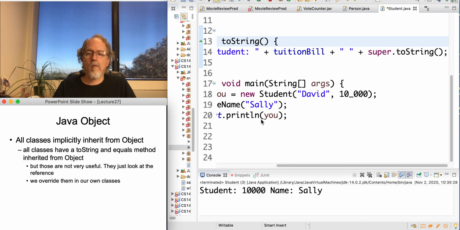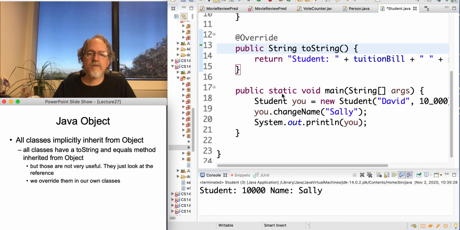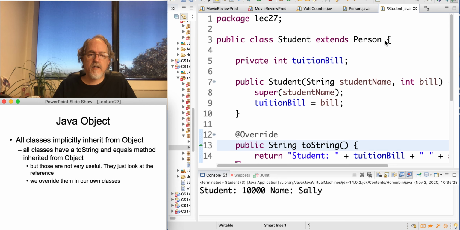Now I will say also that when you make a class, even though I extend person here, all classes also basically inherit from object, even if you don't say it. And all classes have a toString and equals method inherited from object. And again, all they do is print out the reference and compare references, and we can override them in our own classes. We'll talk about the dot equals method now. We had to wait till this inheritance one to talk about how to write a dot equals for a class.